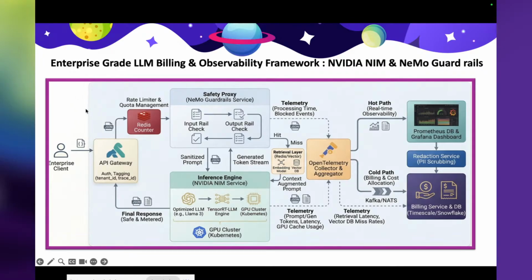Okay, let's start with the gateway and the guardrails on the left hand side. Think of it like a bouncer. A request comes in through the API gateway, where it gets tagged for tracking, but before it ever reaches the AI, it hits our safety proxy, and that is our NeMo Guardrails. This NeMo Guardrail checks the input, makes sure it's safe and compliant before we even spend a single cent on GPU compute.